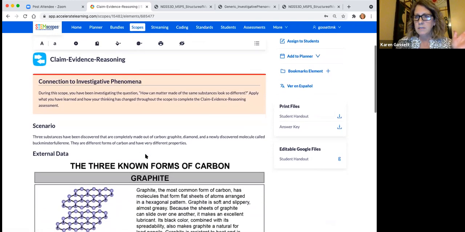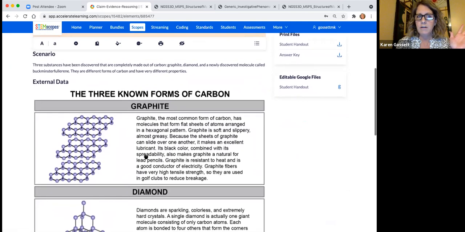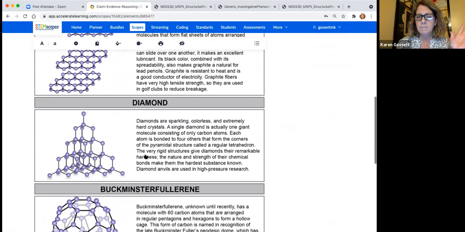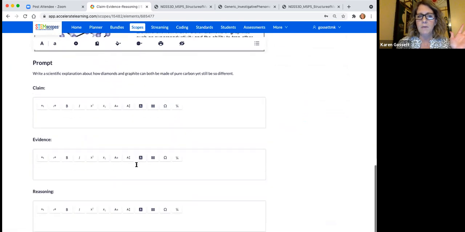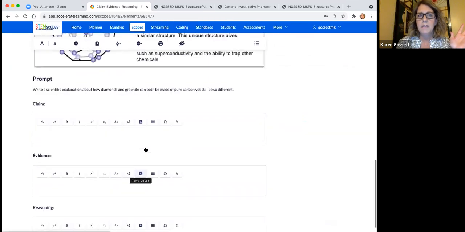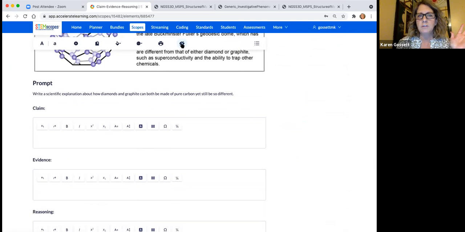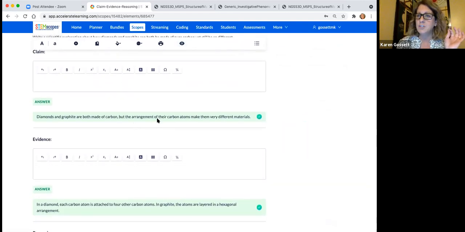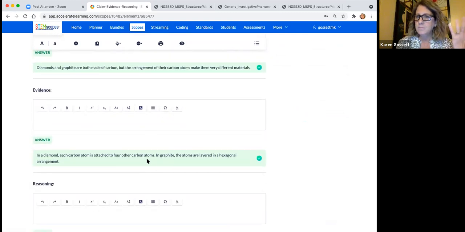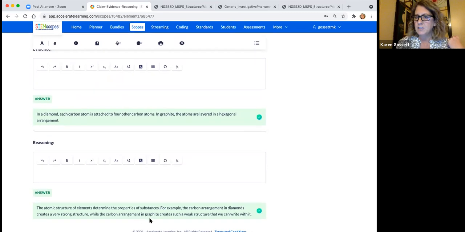So here's an example. There's your scenario. Here's your data. And then it asks the students, it gives them a prompt, and they have to make their claim, provide evidence, and reasoning. So if I show you the answers, nice for you, it even shows what the claim should be. Expected student answers for their evidence, and then expected student answer for their reasoning.